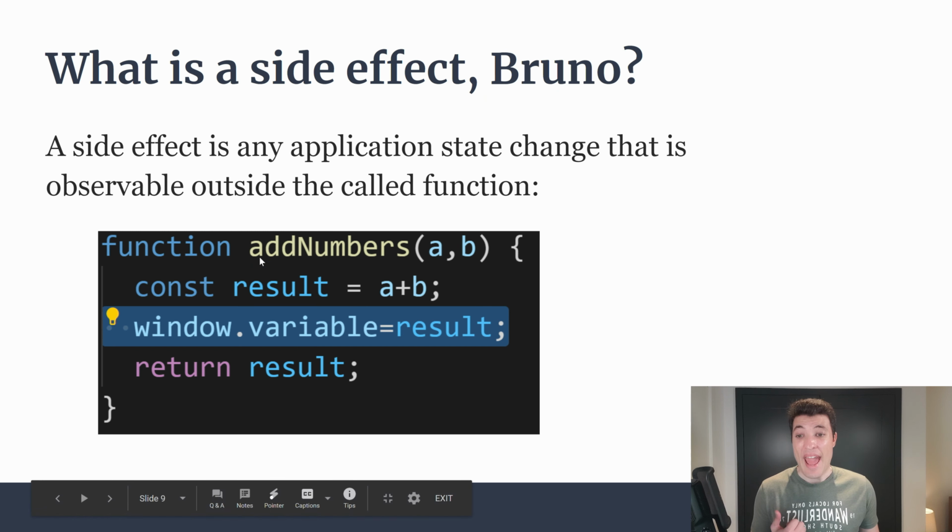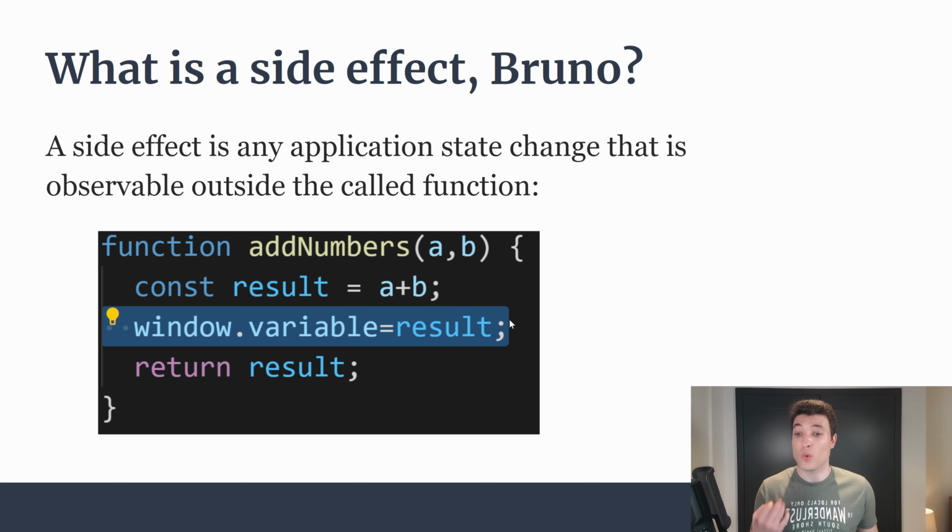Let's say that we have this addNumbers function, and in the second line of our function, we have window.variable equals result. So every time we run this addNumbers function, if someone from the outside does window.variable, they will be able to see that this state changes every time addNumbers is called. So addNumbers is performing a side effect of changing this global variable value. That's a side effect. If another function called this addNumbers, that function itself will have a side effect. Not directly, that's true, but indirectly it has a side effect because it's calling addNumbers.